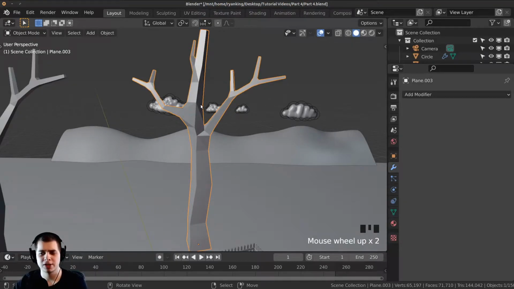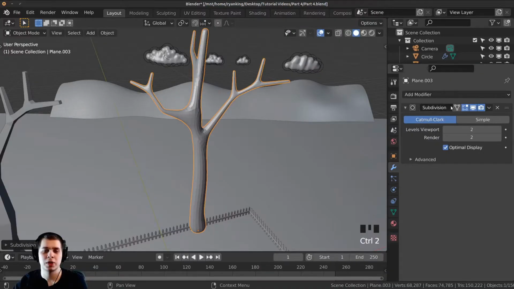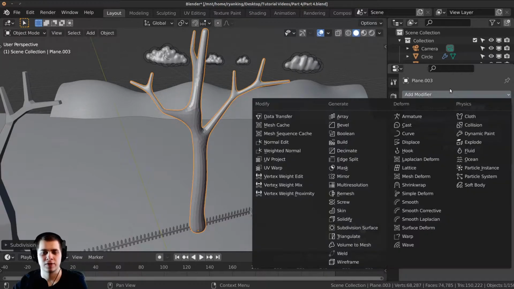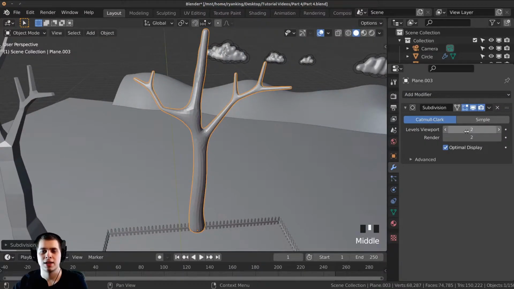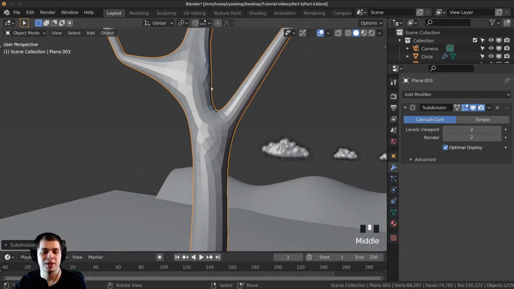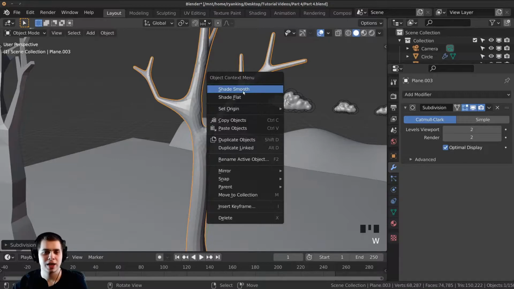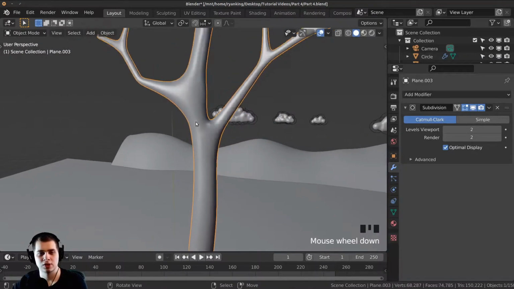I want to smooth this out, so I will press Control 2, and that's the shortcut key for adding the subdivision surface. You can also just click right here and add the subdivision surface. And I'm going to set the levels viewport and render to 2. Now, once again, we need to smooth this out because this is a smooth mesh. So I'm going to hit the W key, just right click, and then click on Shade Smooth. And now you can see that the tree is all smoothed out.